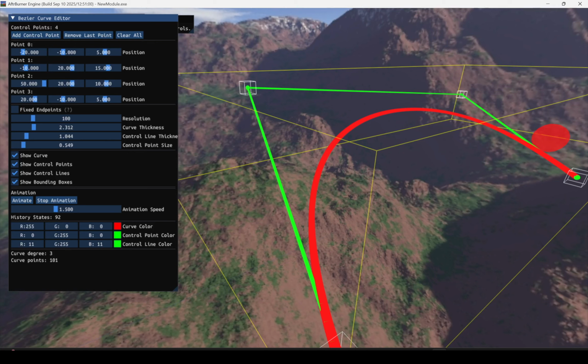Hey everyone, in this video I will be walking through my Bezier Curve assignment for the CS 6050 course. I built an interactive Bezier Curve editor using the AftrBurner engine where users can dynamically add, edit, animate and visualize Bezier curves in 3D space. Let me show you how the whole system works.